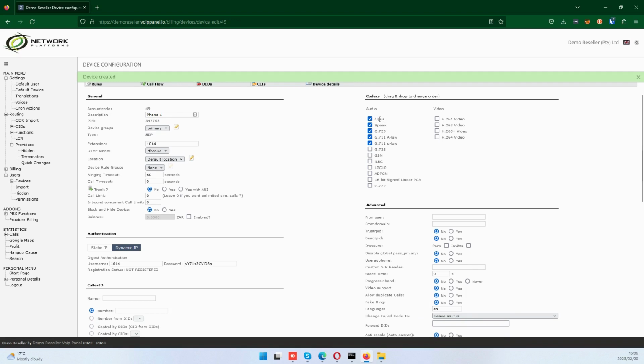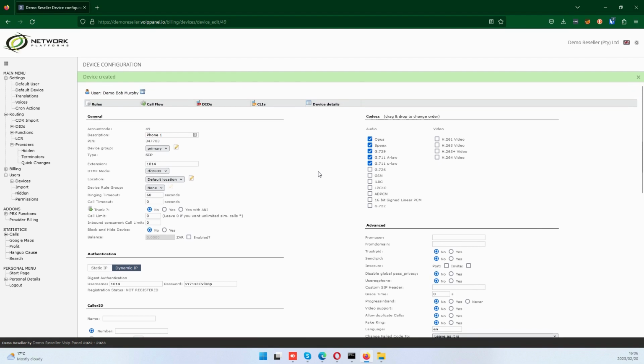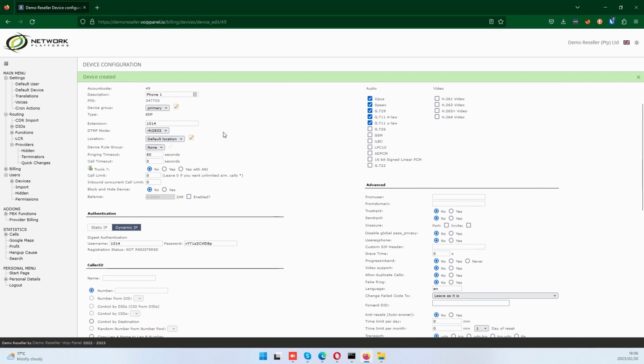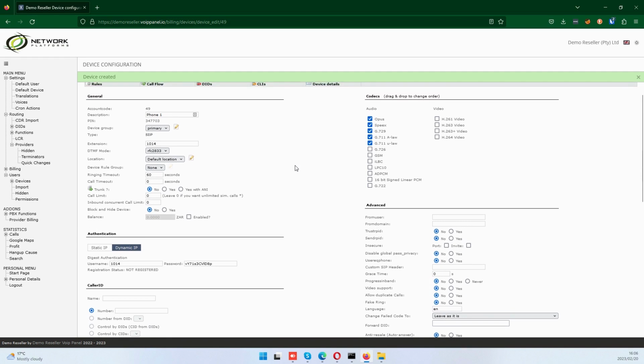So this, if you recall from video 1, we set the codec orders that the device will use. This device is a standard SIP device. It gets assigned an internal extension number, but you can change that to anything you want. In this case, I'm going to leave it at 1014. That is not the client's telephone number. It's purely an identifier. You can have an extension number and you can have a username, and they can be different from each other for the device.